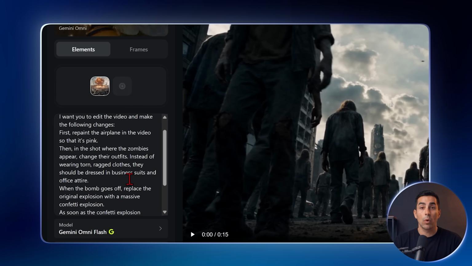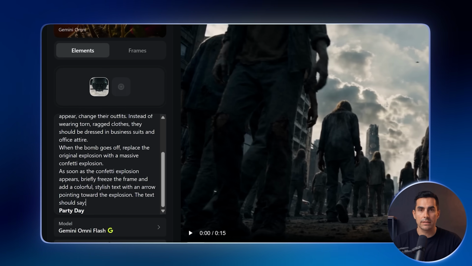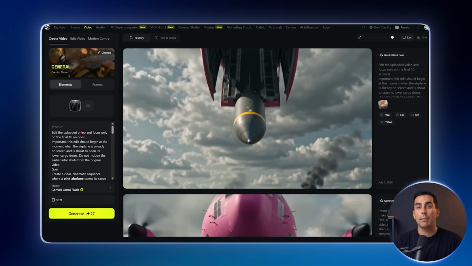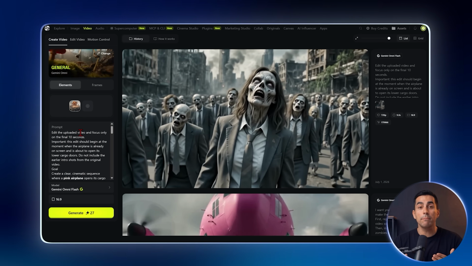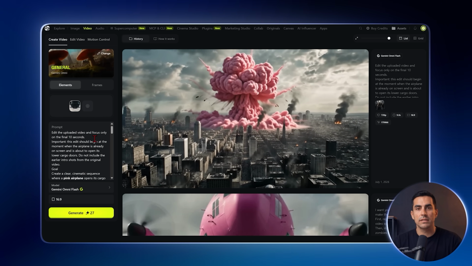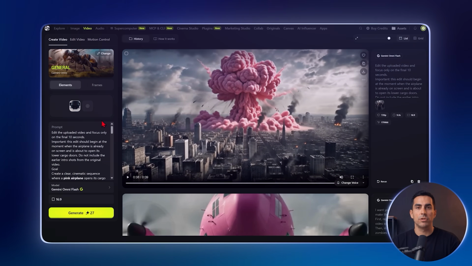Watch what happens. We're going to ask it to edit several things at once: the color of the plane, the zombies' outfits, and even the explosion itself. And it keeps everything perfectly, without changing the rest of the scene and without warping the original video.